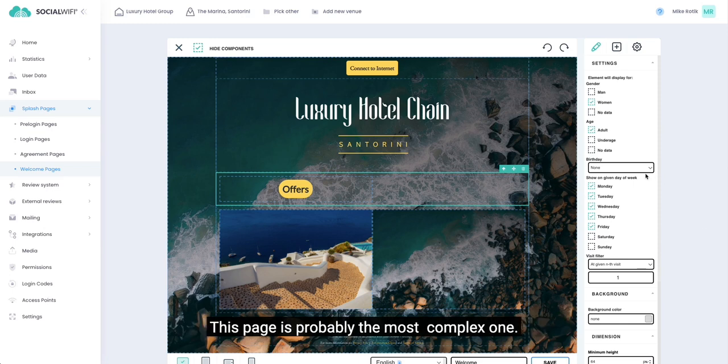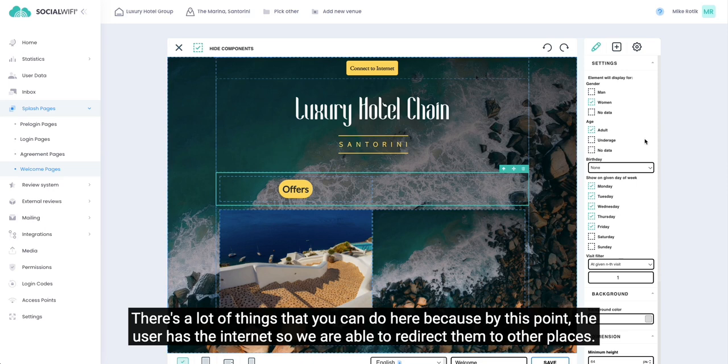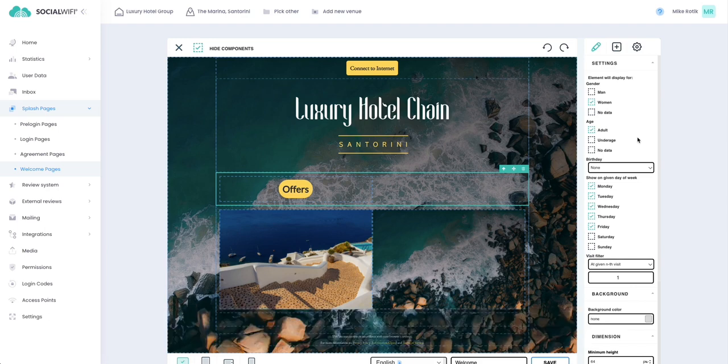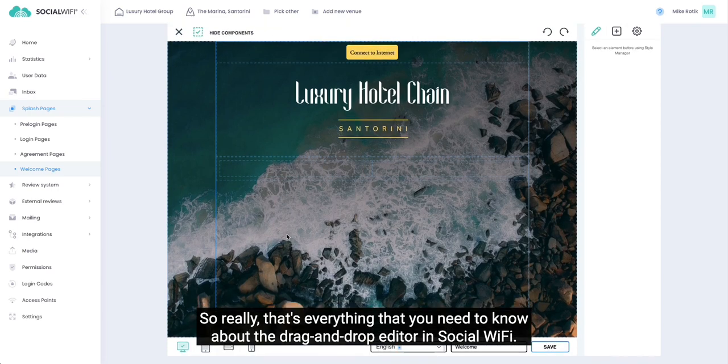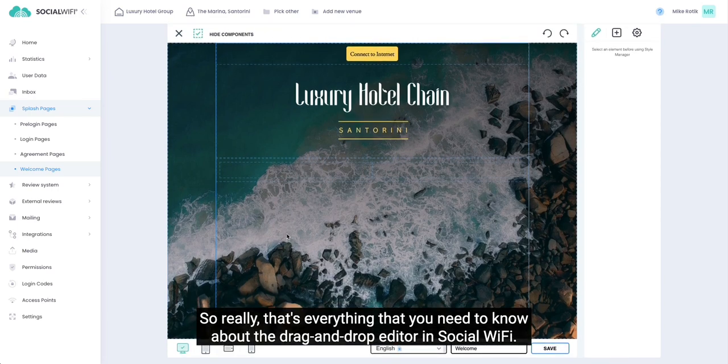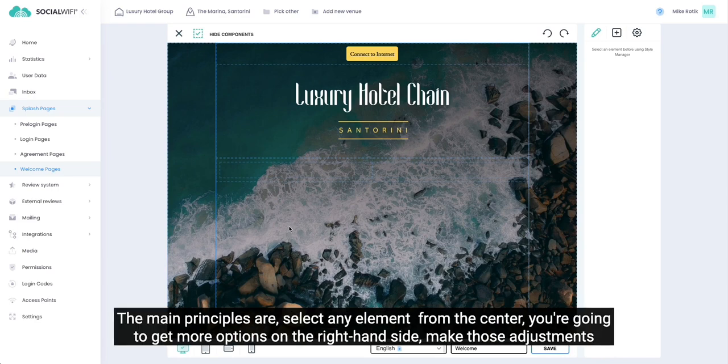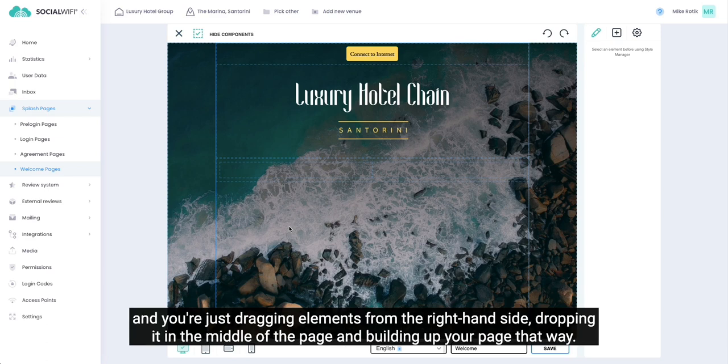This page is probably the most complex one. There's a lot of things that you can do here because by this point the user has the internet, so we're able to redirect them to other places. So really, that's everything that you need to know about the drag and drop editor in Social Wi-Fi. The main principles are select any element from the center. You're going to get more options on the right hand side. Make those adjustments, and you're just dragging elements from the right hand side, dropping it in the middle of the page and building up your page that way.